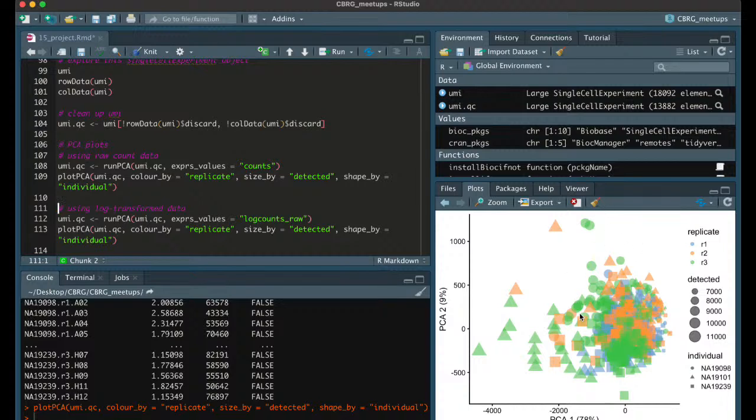And if we take a closer look at it, we can see that the replicates, R1, R2, and R3, they're colored. They have 3 different colors: blue, orange, and green. And then we set the size of each of these points to correspond to the number of detected counts. So we can see the smaller the size, the fewer the counts, and vice versa. And finally, we set the shape of these data points, so circle, triangle, or square, to correspond to the 3 different individuals.